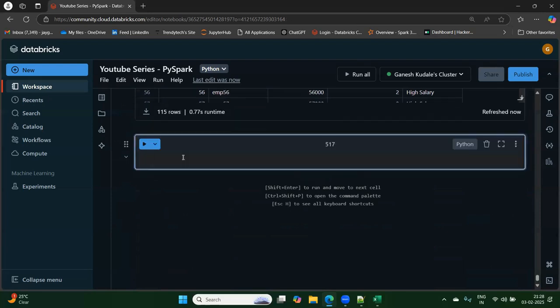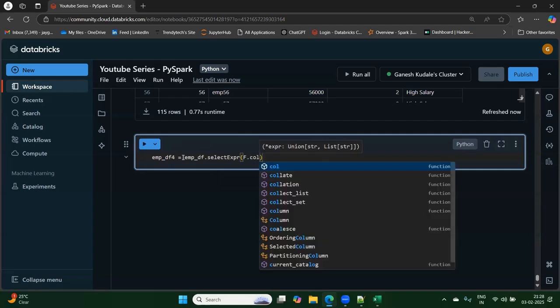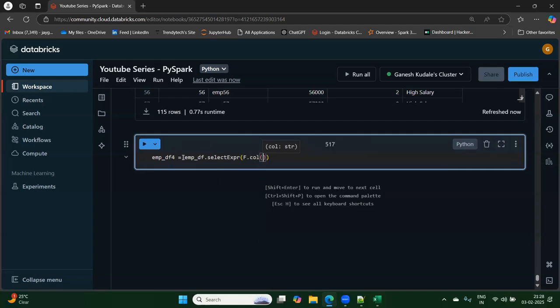Now with selectExpr. Now you all know selectExpr takes column names and expressions as input. So empdf dot selectExpr. Can I use f dot col here? We used it when we learned selectExpr and there we faced an error. Because selectExpr takes SQL expressions as input. So what I have to specify? I have to specify star. And now I don't need to specify any f.expr because already we are using selectExpr.